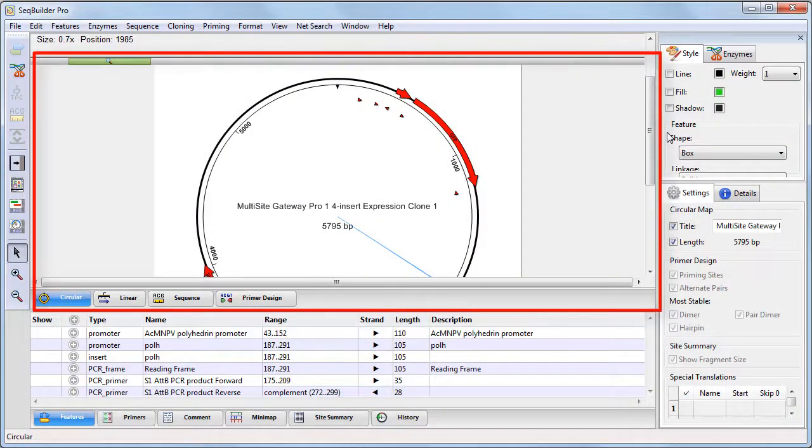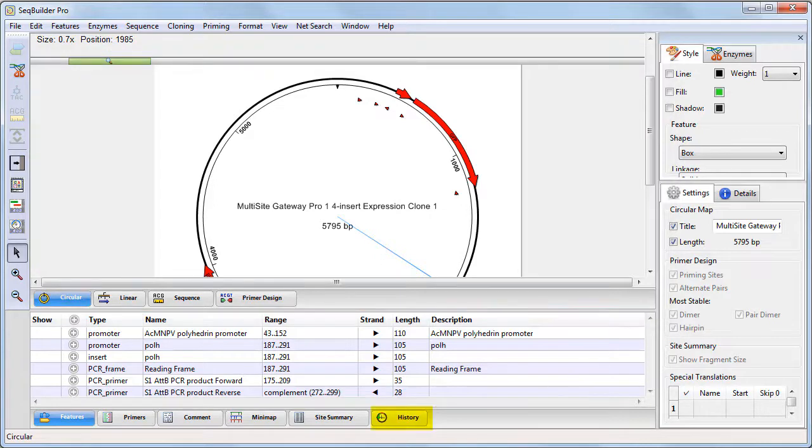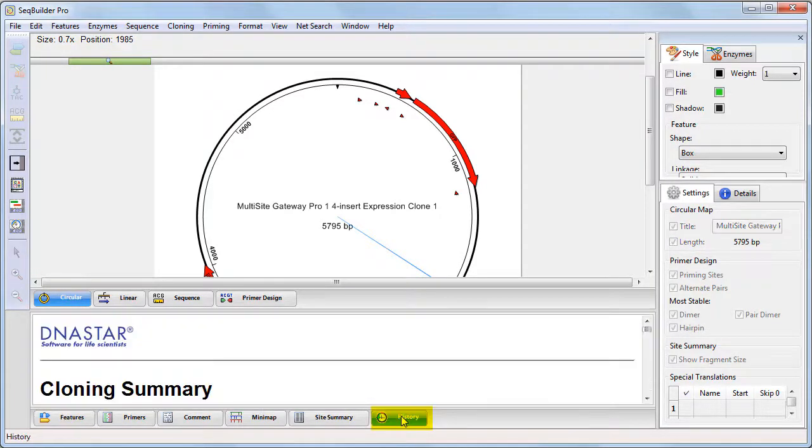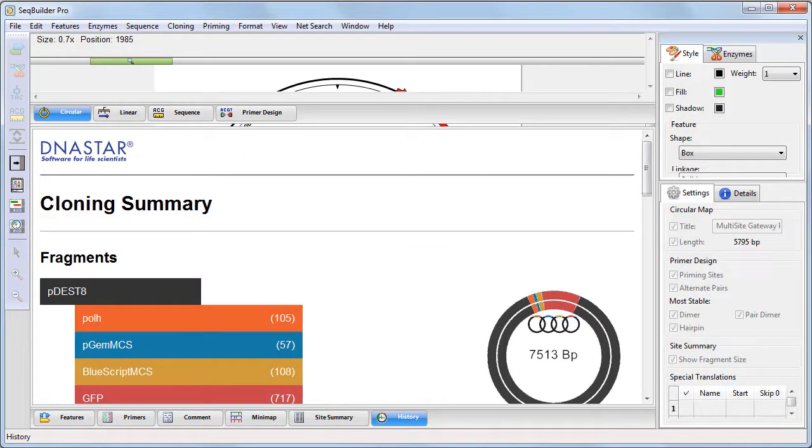The top pane of the window shows the simulated expression clone in the circular view. In the bottom pane of the window, I'm going to click on the History tab to open the history view, and then I will increase the size of that so that we can get a better perspective.